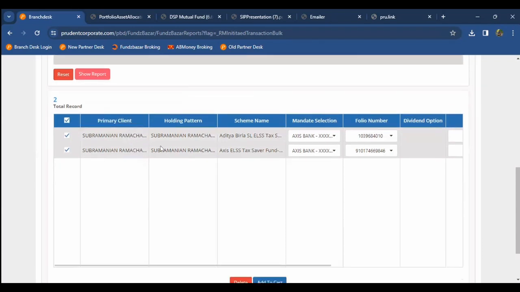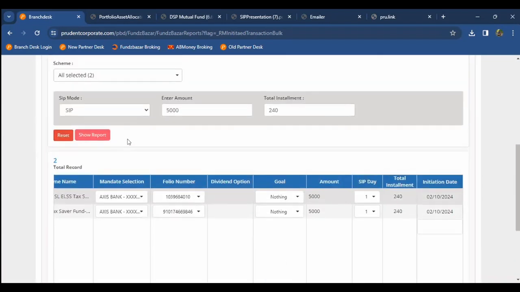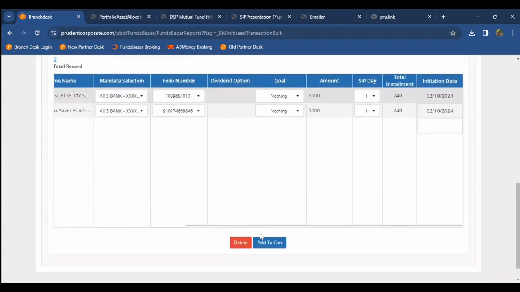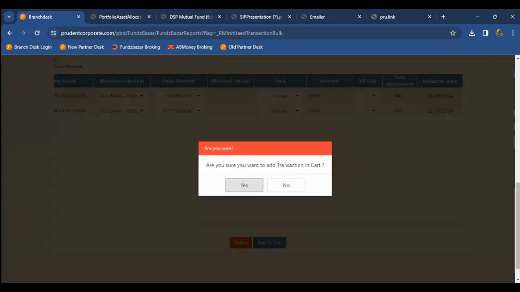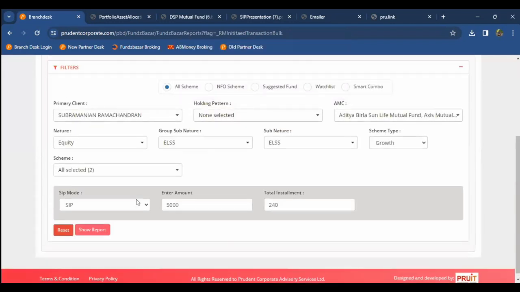These are the two schemes that I have selected for SIP. Like I said, I first selected the client and scheme, everything. I selected these two and I click on add to cart. The moment I click on add to cart, it asks, do you want to add it to the cart? I'll say yes. Now this says transaction successfully added to the cart. This does not mean it is initiated. This is only added to the cart.